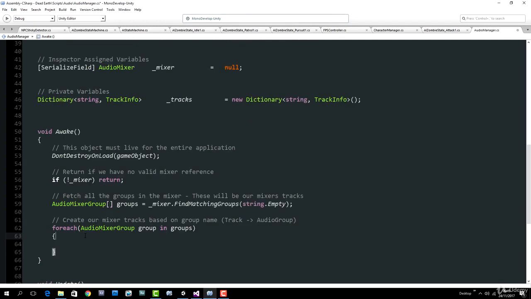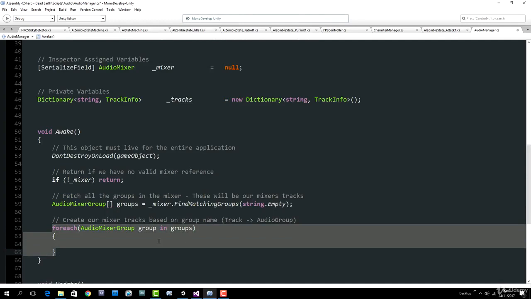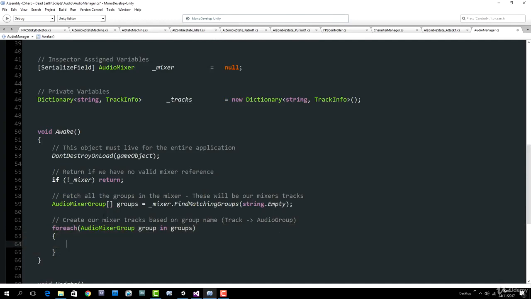Now that we have our audio mixer groups array, I can set up a foreach loop to iterate through those audio mixer groups. In each iteration of the loop, I'm going to allocate a new TrackInfo object and copy over all of the information from the audio mixer group that I wish to store. So inside the loop itself, the first thing I will do is allocate a new TrackInfo object for the audio mixer group we're currently processing.